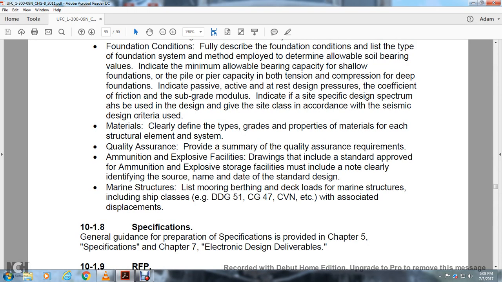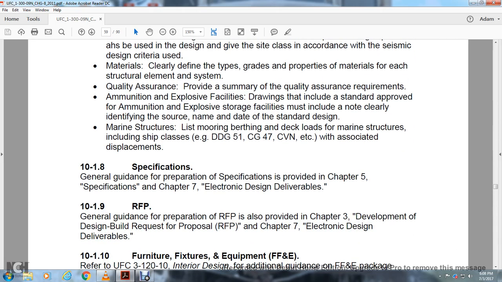Ammunition explosive facility drawings, including the standard proof of the ammunition explosive storage facility, must include a note clearly identifying the source, name, and date of the standard design. Marine structures: the drawings must show the mooring, berthing, and decking loads for the marine structures, including ship classes with associated displacement. Specifications: general guidelines for preparation of specifications are provided in Chapter 5 Specifications and Chapter 7 Electronic Design Deliverables.